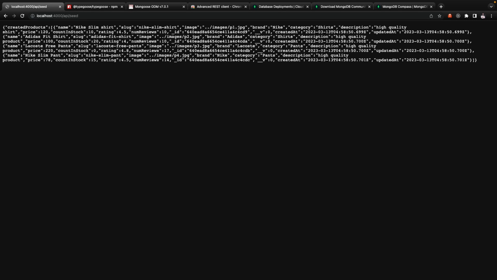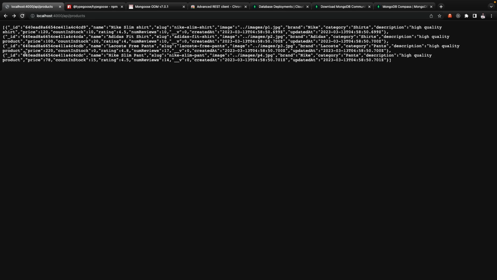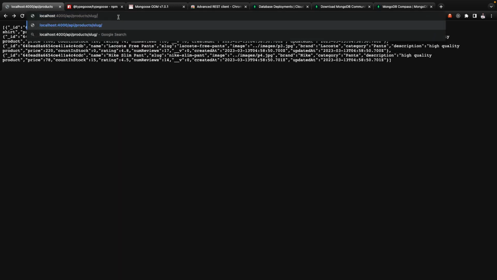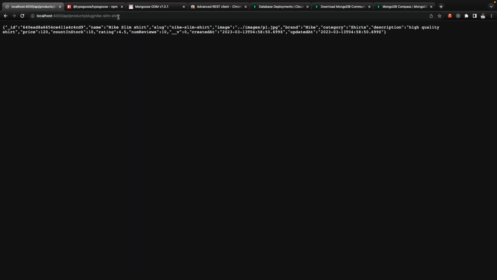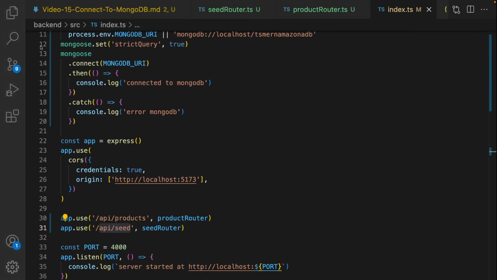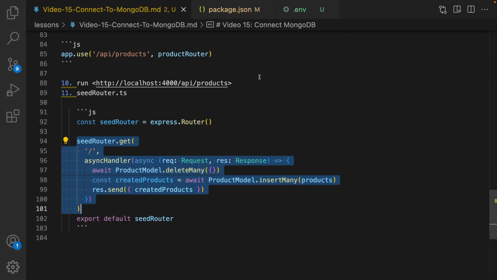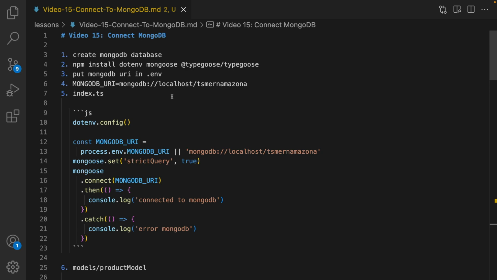Slash API slash seed. Here I have created products. So if I click back and refresh, I have list of products at this address. Here I have sample slug, copy this, put slash slug slash, paste the slug here. We have sample product here. Good, we've successfully implemented MongoDB in this application and we are ready to use it in the next lesson.